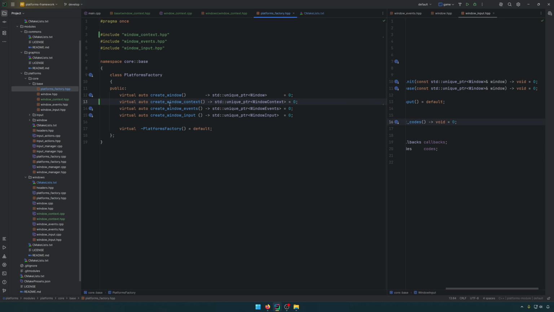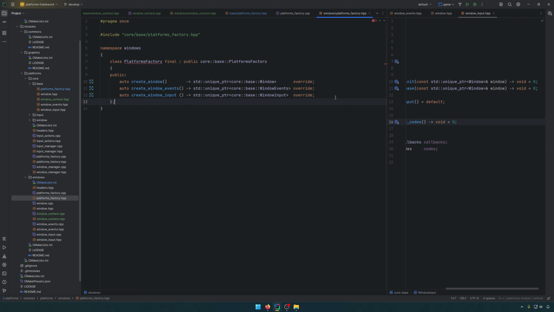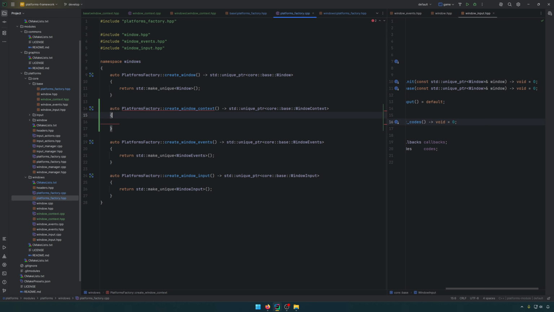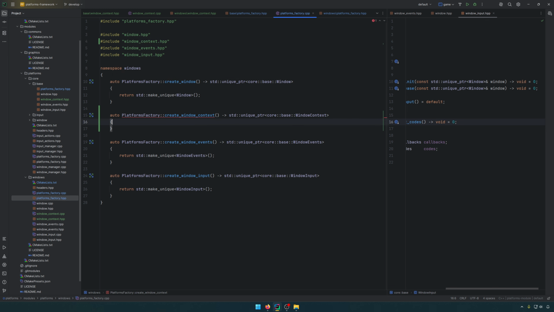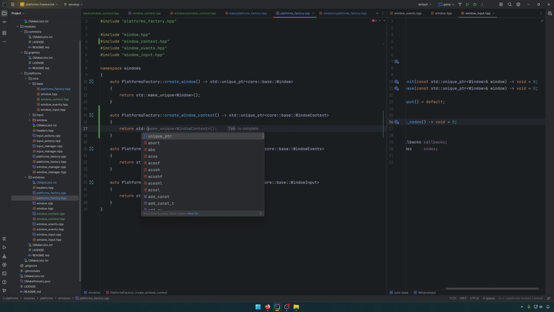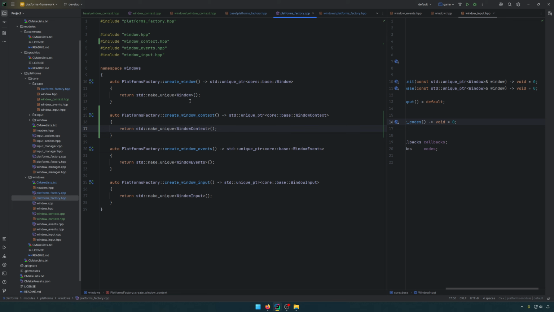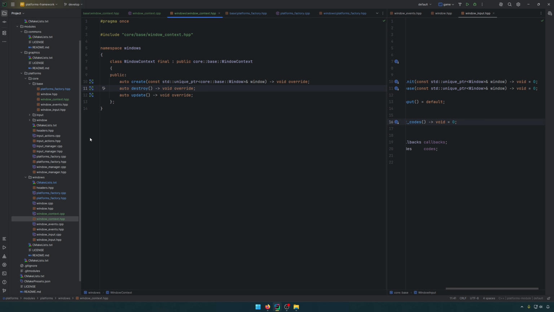Okay, we will align these things later. In the platforms here, we need to add these functions also. And in here, of course, include window context. So this is very similar with what we did with the last window structures, like for input, events, and so on. So now we are having the context.